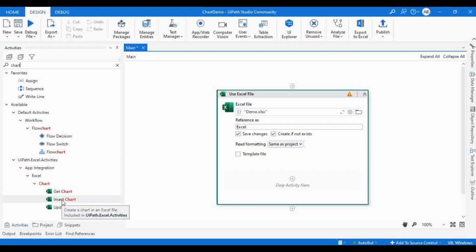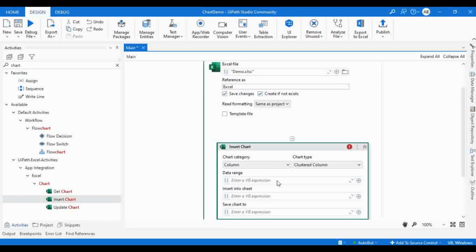Insert chart creates a new chart in the Excel file. And update chart updates properties of an existing Excel chart. Just consider you already have some chart and you're modifying some data and you need to reflect those changes in the chart, then you can use the update chart activity. So let me use the insert chart activity.